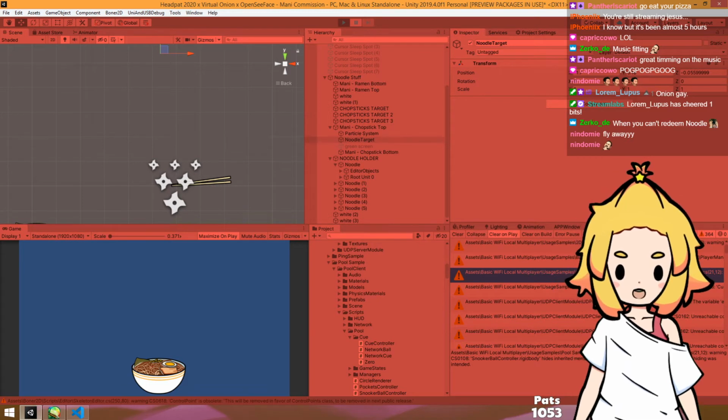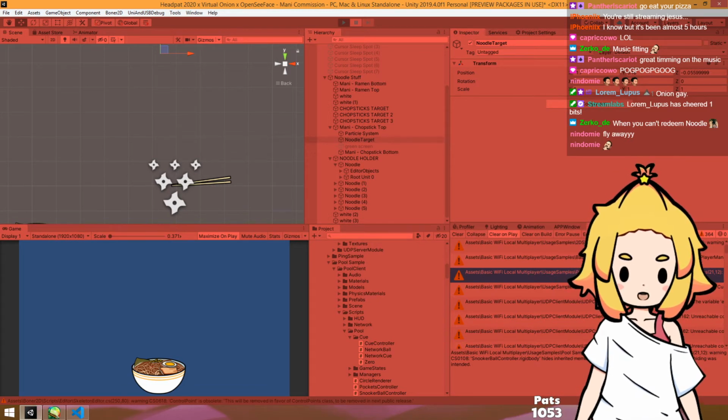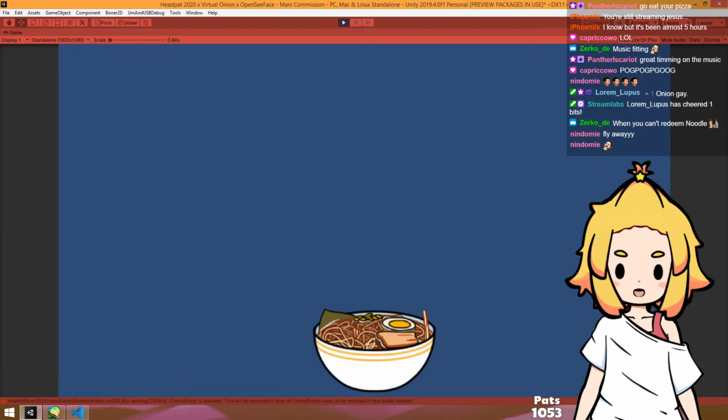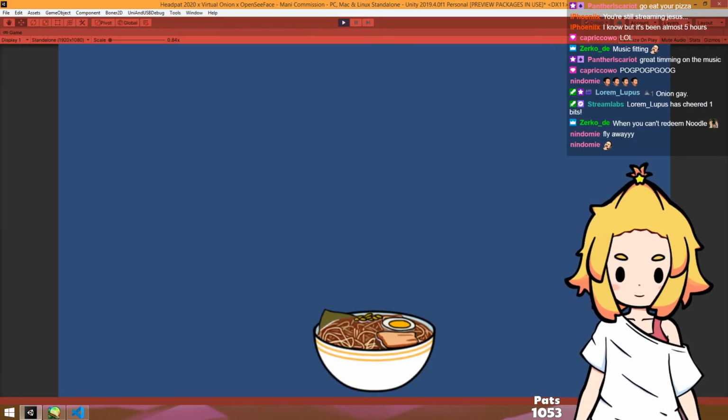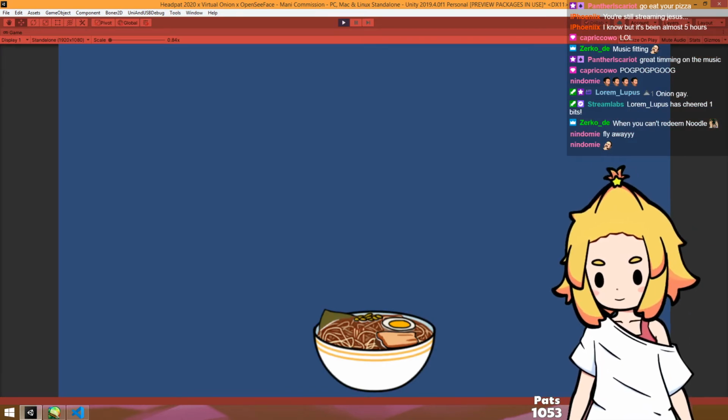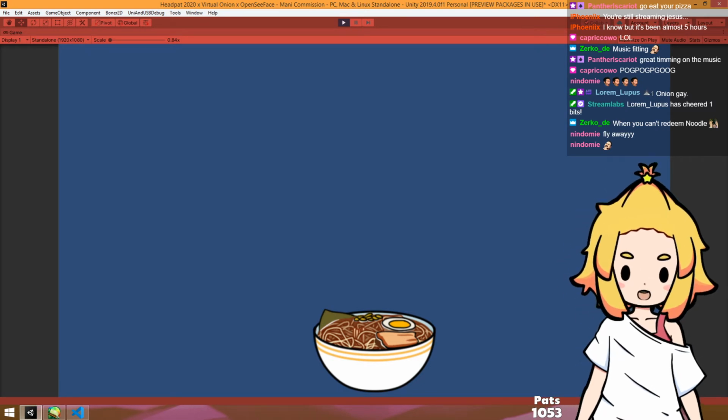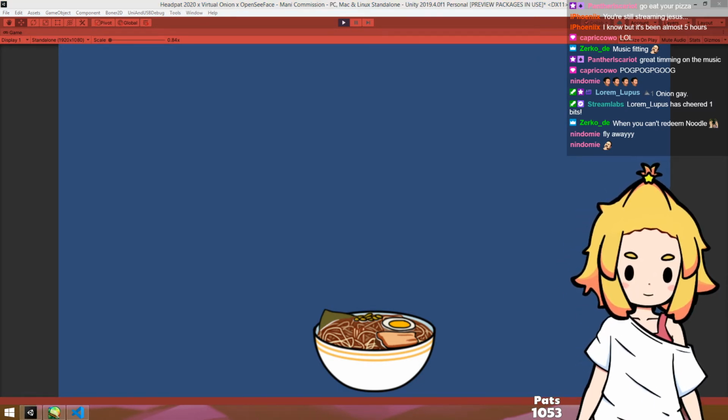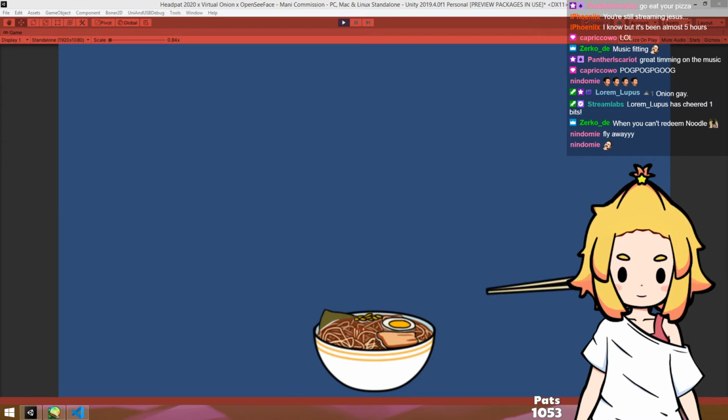Now that we have the timing of the noodle, we could just instantiate or turn on a particle effect once the noodles are completely slurped up. It could shoot juice off the end of the chopsticks. I think that would look better. Noodle, redeem.